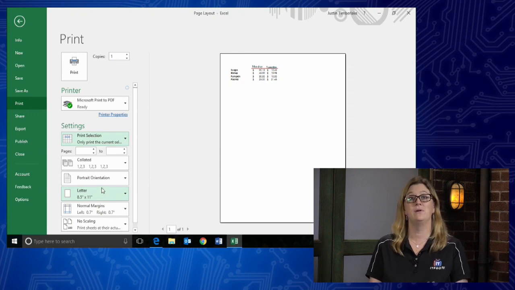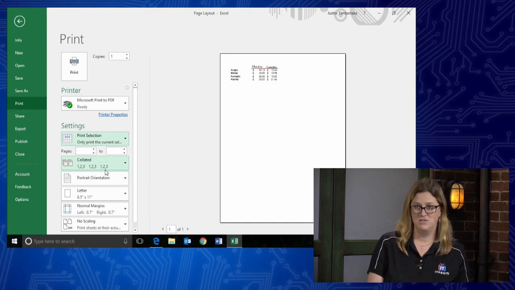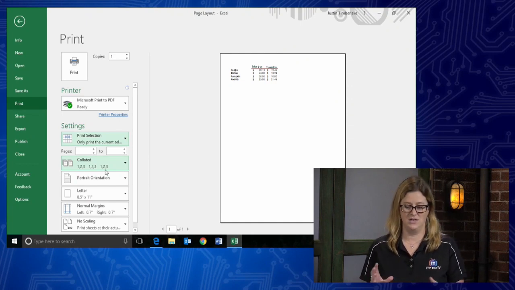And all the settings that we are going to go over next will be associated with, is it just the active worksheet, is it just the selection, and so on and so forth.